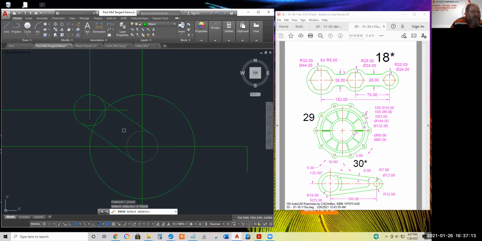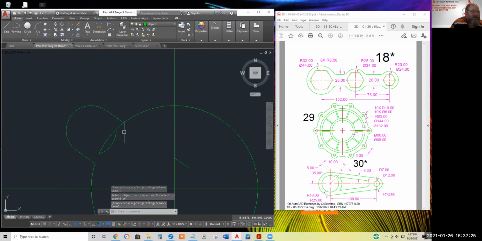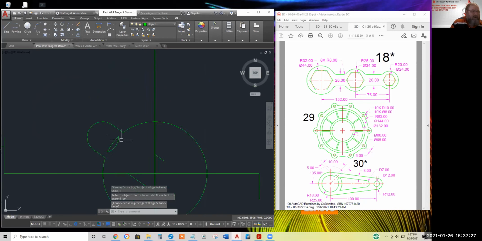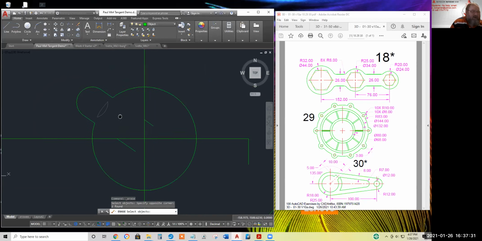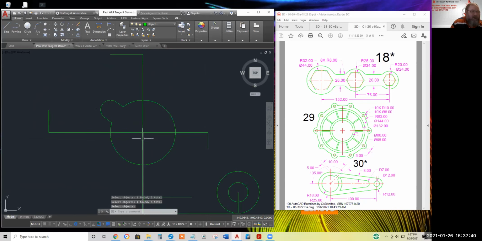Erase, probably erase those guidelines and trim, enter so everything's a cutting edge. Oh, forgot one. And invoke the erase option, or enter, get back to command prompt and invoke the erase command. So that's all there is to that keyway.